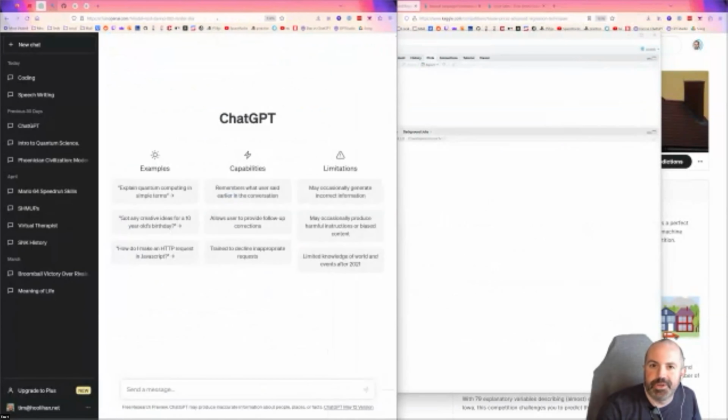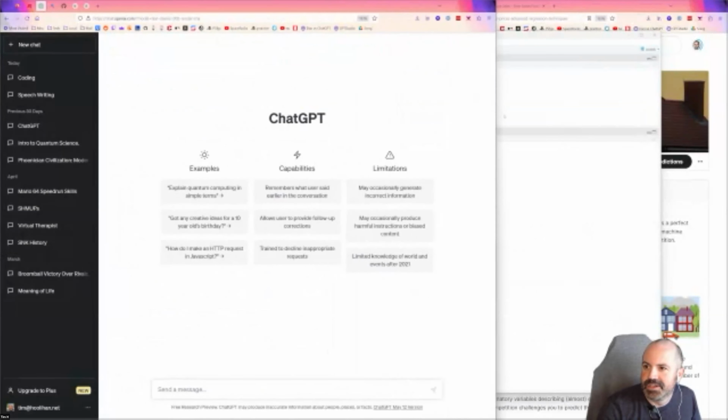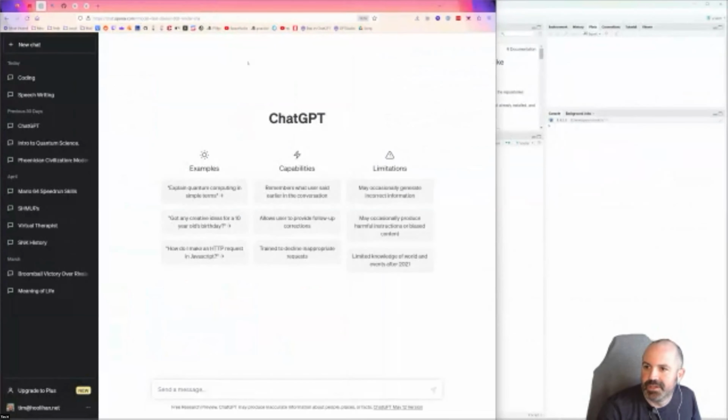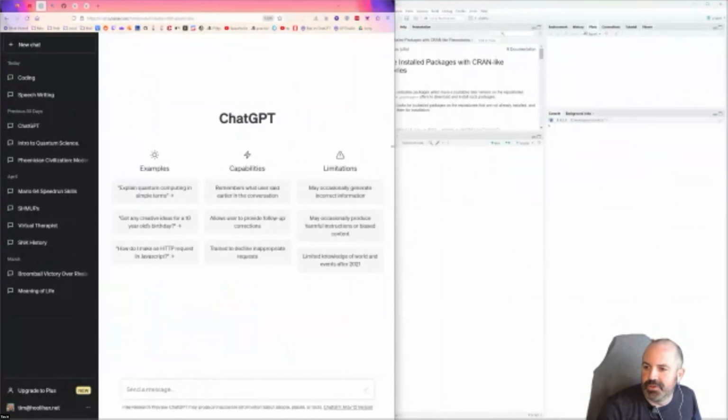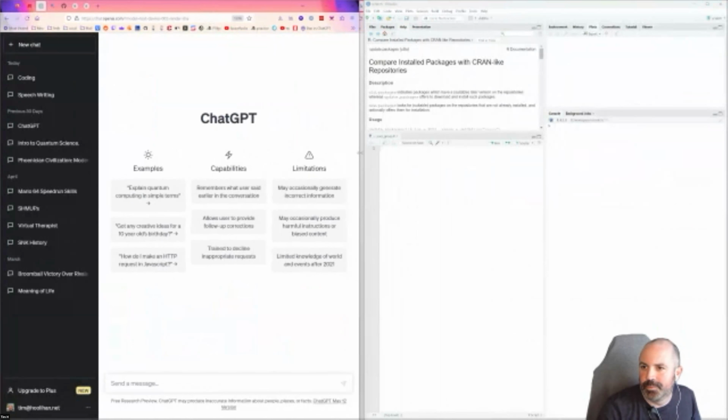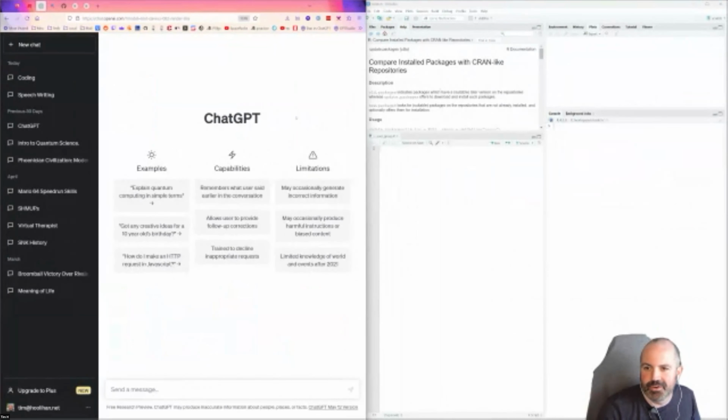So for anybody who's not seen the websites for them, go ahead and make this. We're going to split my screen two ways. I'll do the browser on the left to use ChatGPT, and then we'll put it in RStudio in the beginning, and then later I'll switch to Kaggle.